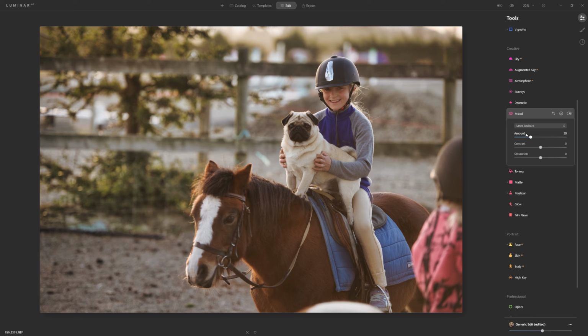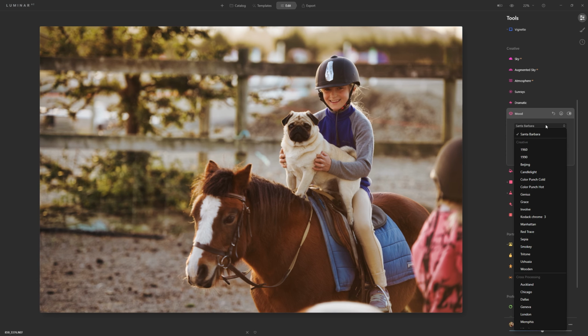The default state of 30 is actually a really, really nice amount. And normally I don't actually move it from 30, but one thing you can do is push it to 100, and then as you scroll through the different effects, you can get a better feel for exactly what color tonality they're bringing into your photo.